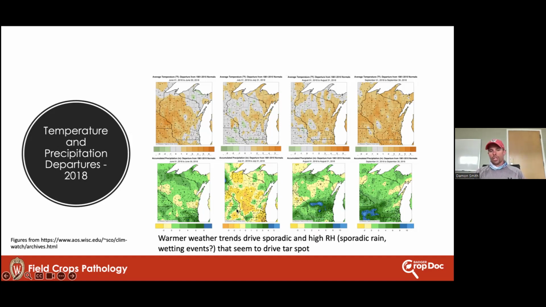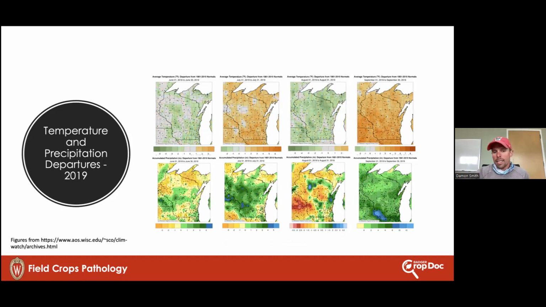Okay, so that was the first year we had really heavy tar spot. We had a dry spell in July. You can see that second map here, dry, maybe a little warmer, and then we got lots of rain in August, right? So we had this extended dry period and then wet. If we look at 2019, it wasn't really like that. We were more consistently wet. In August, we got dry. September, it got wet again, and we did see a late onset of the disease in September.